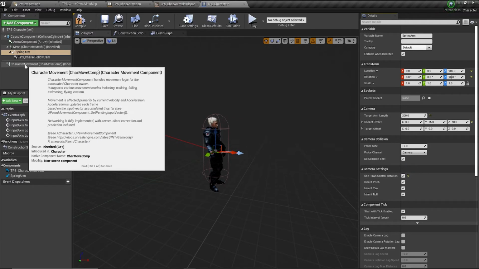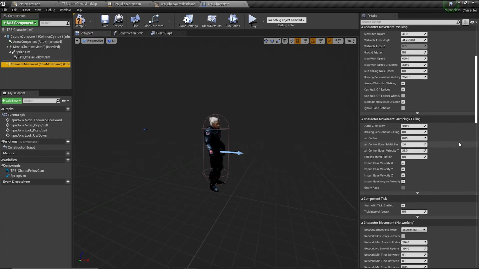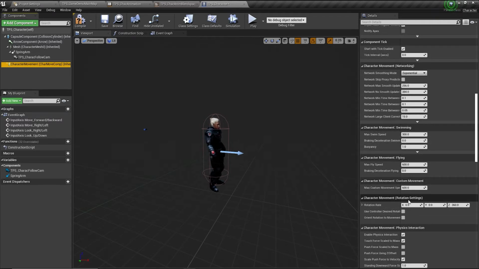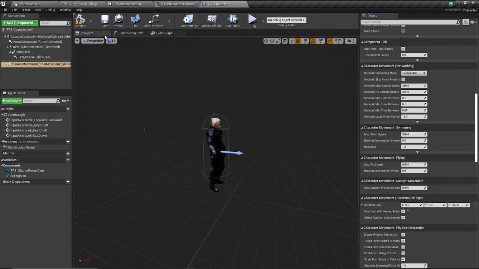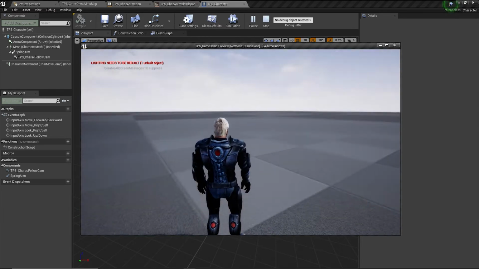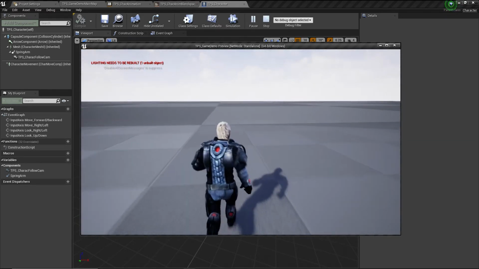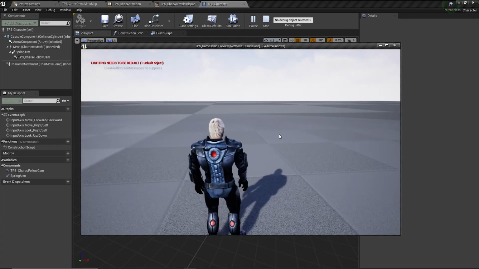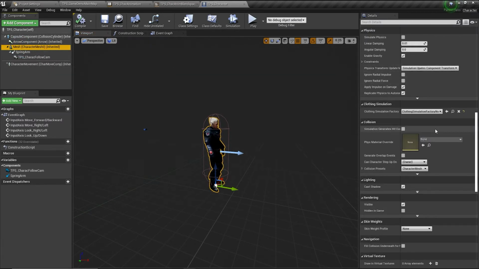Next thing, select the character movement and look for the rotation settings, and from here select both of these, and now press save, press play. Here you can see when we press forward, and now when we press downward, here you can see it again. Now go to the character mesh.